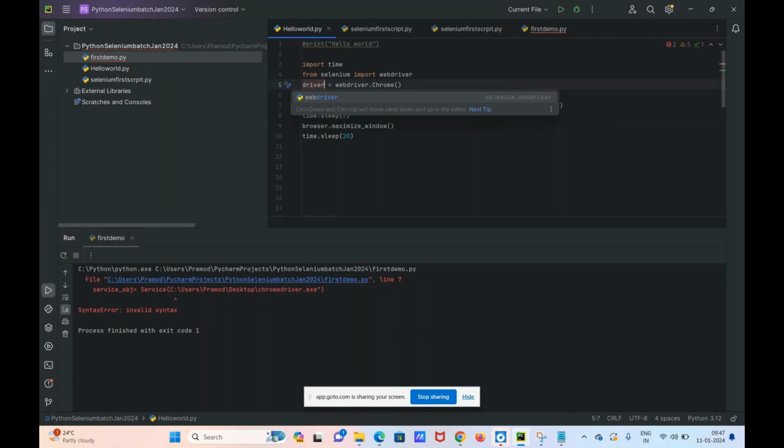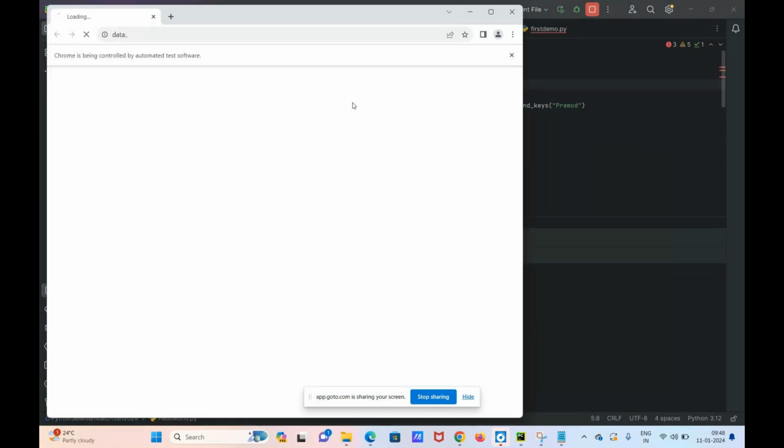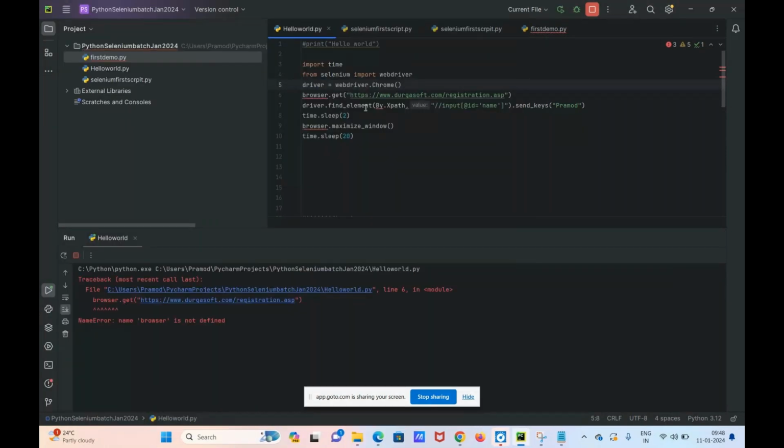You can use anything instead of driver, you can use browser or whatever. Again, from there also you remove that browser dot get, and instead of browser dot get use driver dot get. Now it's fine, correct? No, it is not browser dot get, it is driver dot get. On which line? That line only. Driver dot get. Yeah, correct.